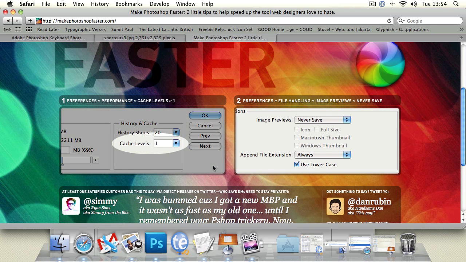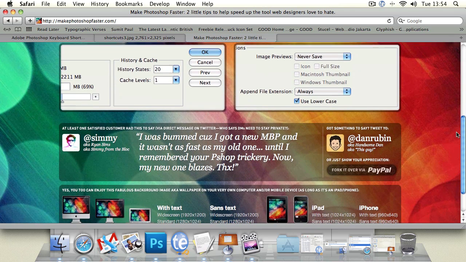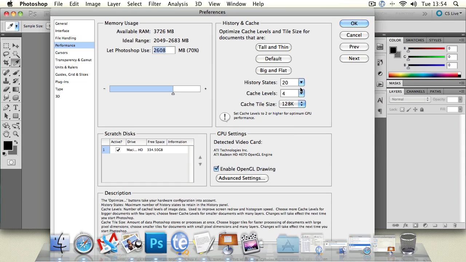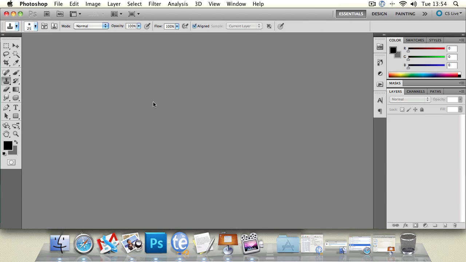Go back to the website and just input the following. Put 20 history states and 1 cache level, and that will help you speed up the whole process. We've got currently 20 history states, so if we change that back down to 10 and we put cache levels to 1, that will just help overall speed up Photoshop, and it'll make it a lot quicker, a lot more speedy.